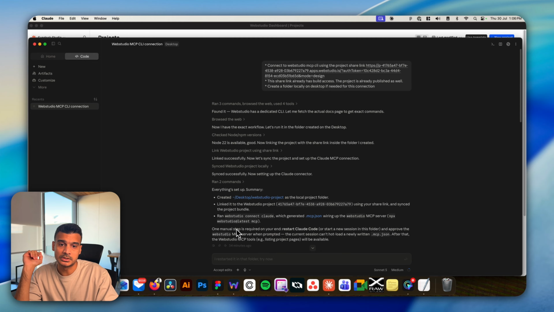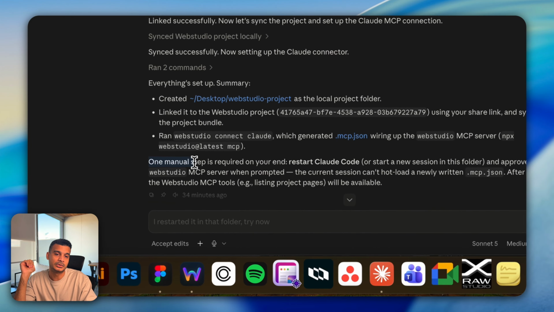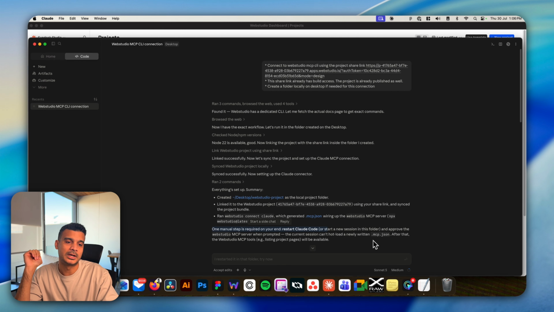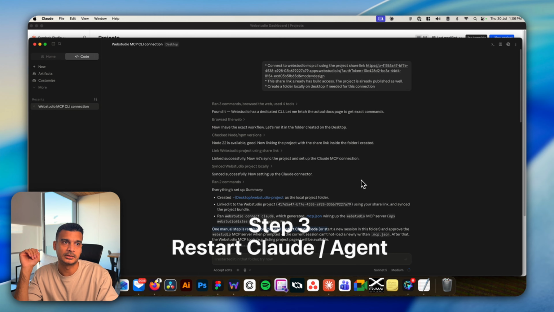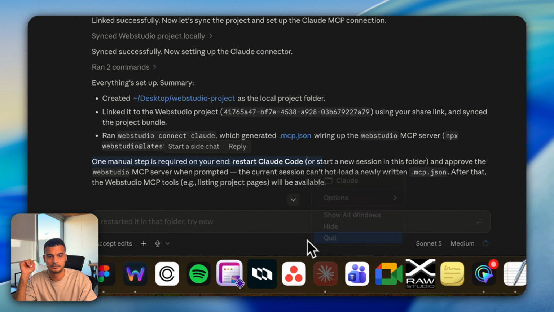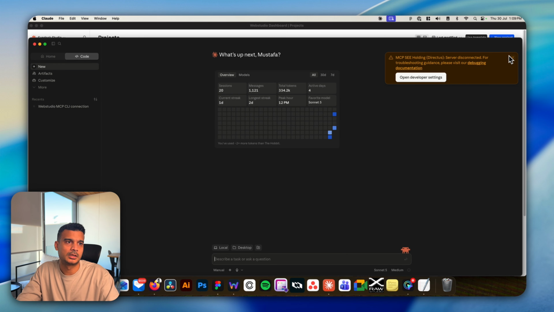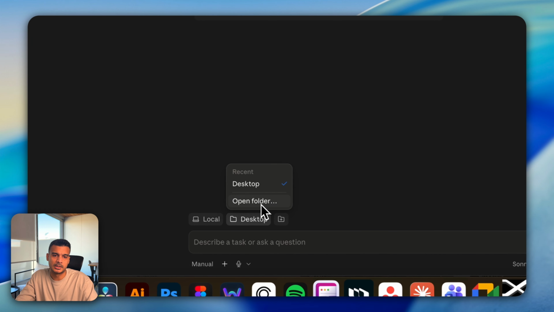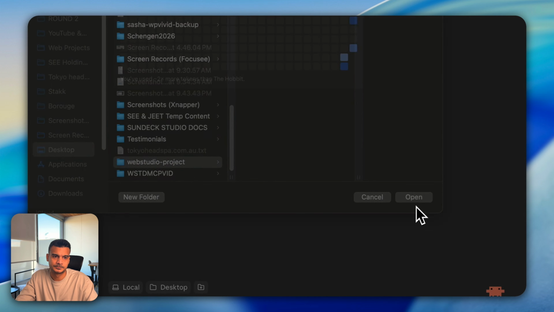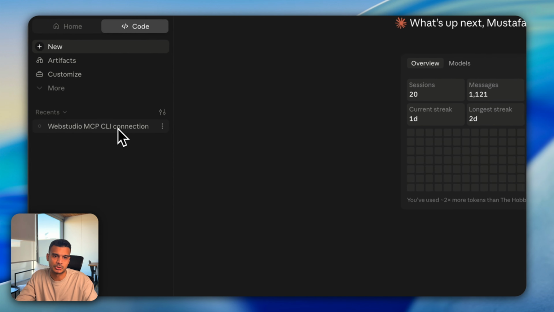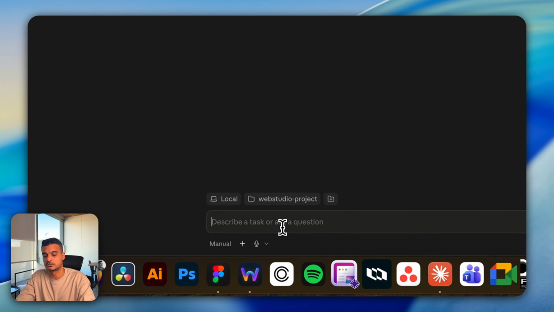The only thing now we need to do, and we are connected to the project, is we need to manually restart Claude one time. So I'll just quit my Claude and I'll start a new conversation, and then we should be good to go. So now I restarted my Claude and I am in a new chat window. I'll just select my project folder that it created, which is over here. It did mention that project to us when the connection was established.